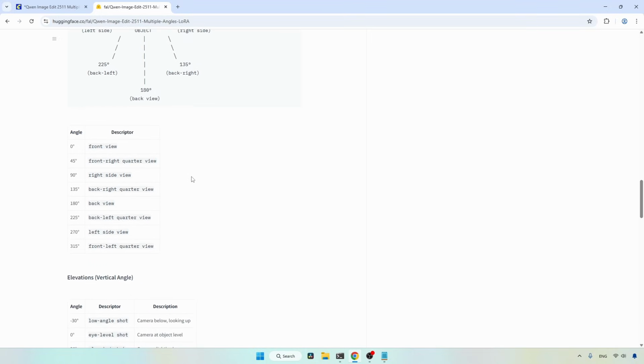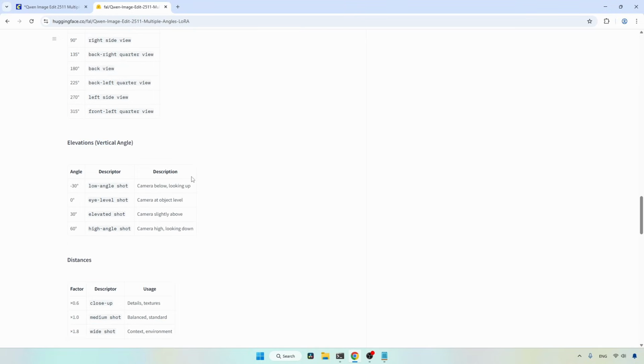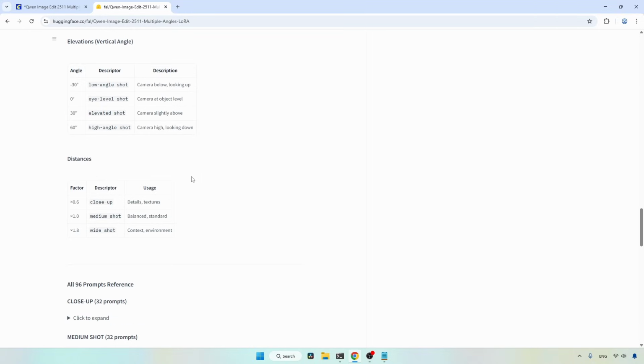Scrolling down further, we can find keywords for elevations as well. For example, we write low angle shot for a -30-degree angle shot, eye level shot for a 0-degree angle shot, and elevated shot for a 30-degree angle shot. The words for distances are also shown here.